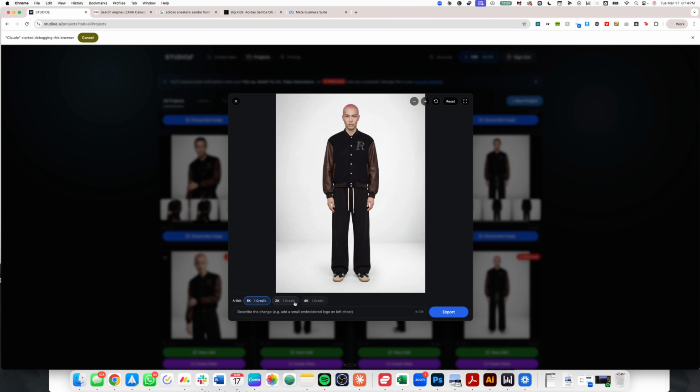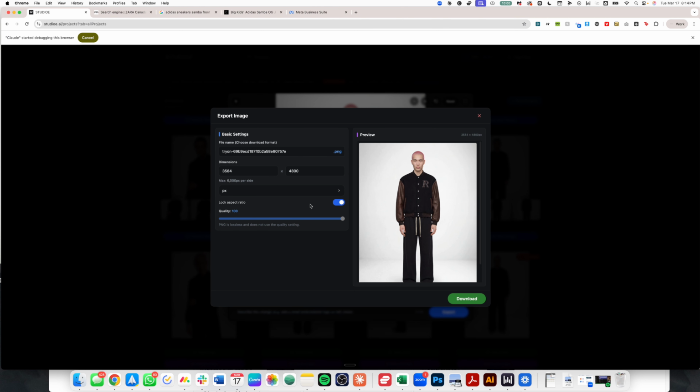So from here, if you want to make any changes, you can add it here and hit check mark. So if you wanted to add, like, a tree in the background, you hit check mark, it will regenerate it. Okay. Anyways, I want it in 4K, so I'm gonna hit export.